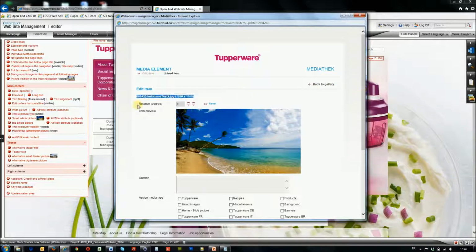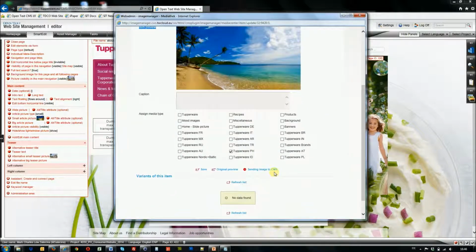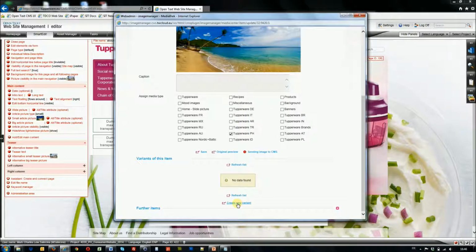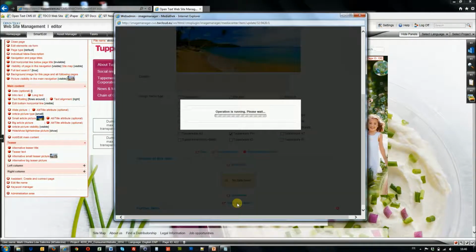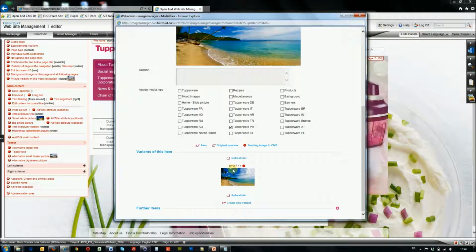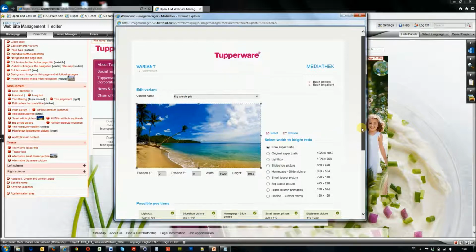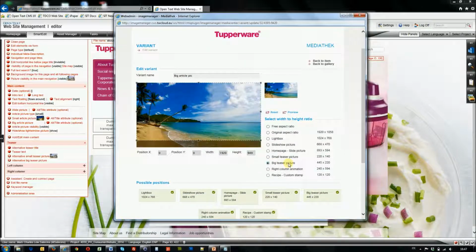In this case, since we are working on a big article picture, you can send it directly if you want, okay? And the image will be cropped for that page automatically. If you want, you can create a new variant, so you can create a new copy of that picture, and this is what I will do. Scroll down, here is my copy. I click edit, the second icon. I will enter big article picture. You select big teaser picture.